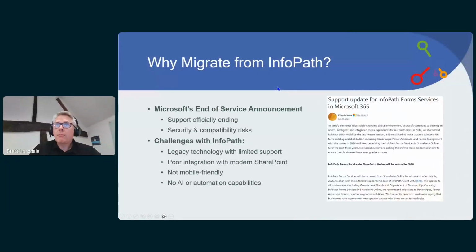So over to why migrate from InfoPath. As you've just heard me say, InfoPath isn't the only tool that we can migrate from, not the only form technology we can migrate from. However, it is one with a looming deadline. So we're going to cover that one first. And that is, of course, one of the first reasons why you should consider migrating your InfoPath forms.